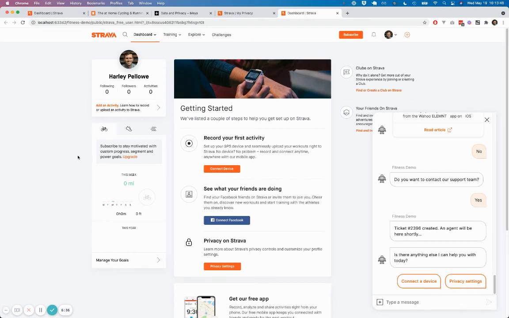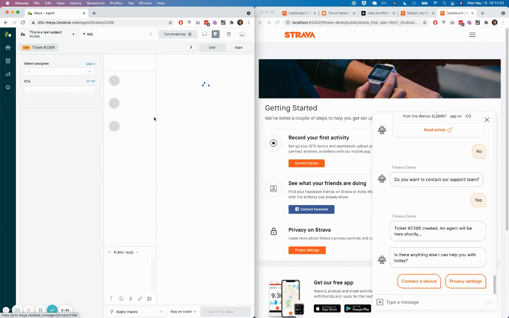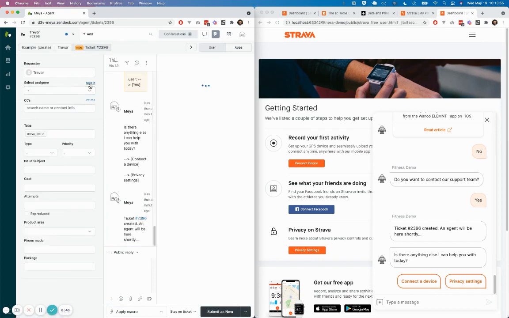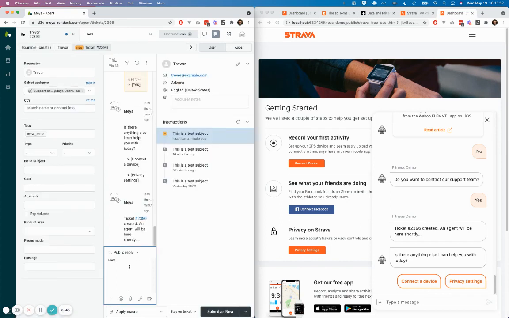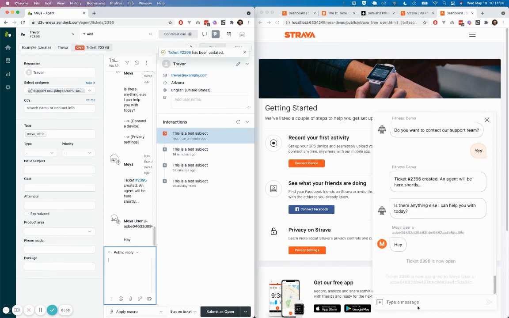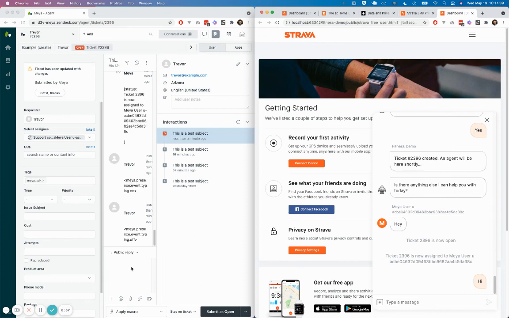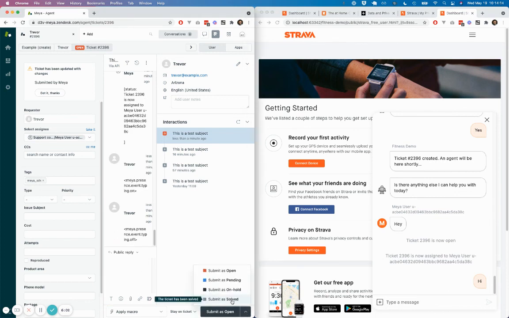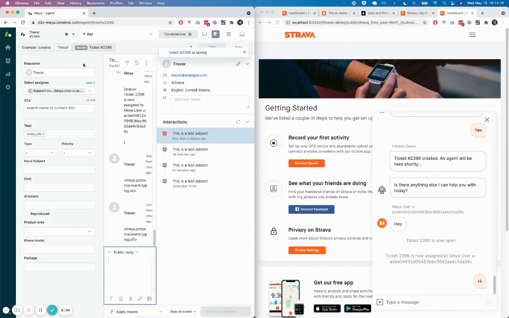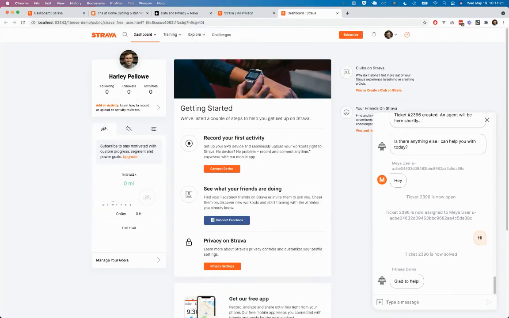using Zendesk support. So if we go back, there we go. I'll take the ticket and say, hey, and now I'm chatting with the agent again. And then I will solve this ticket. And there you go. That is the Strava fitness app.